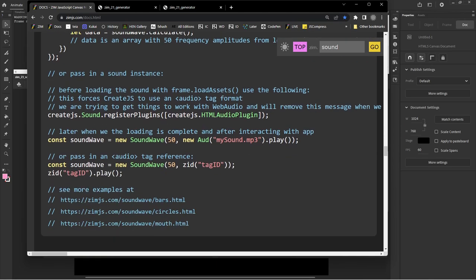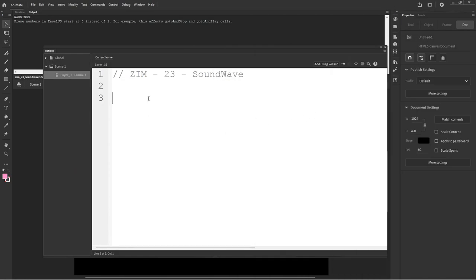But when loading sound, we want to force the HTML audio plugin, as opposed to the web audio. And then we can analyze based on that sound tag that's created. Okay, so this is the thing that I can't remember how to do, so we'll copy that and paste it right in here. Okay, so that's one thing, and let's begin then.